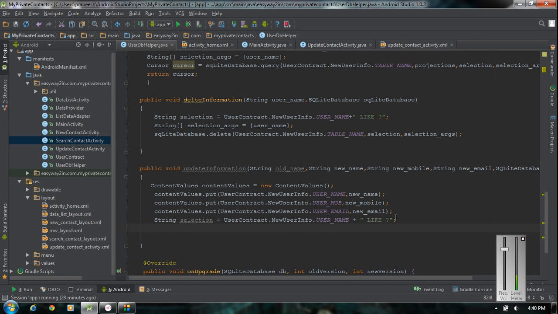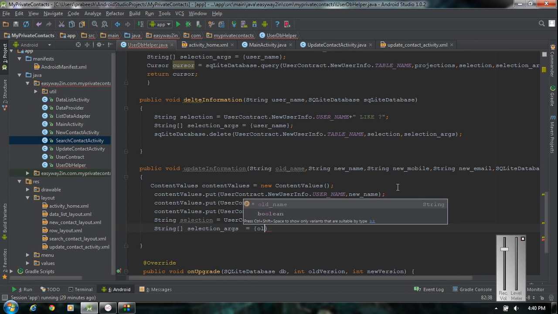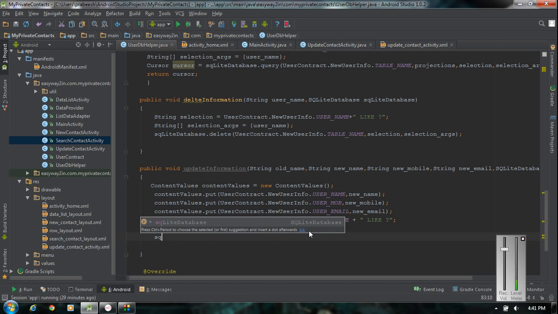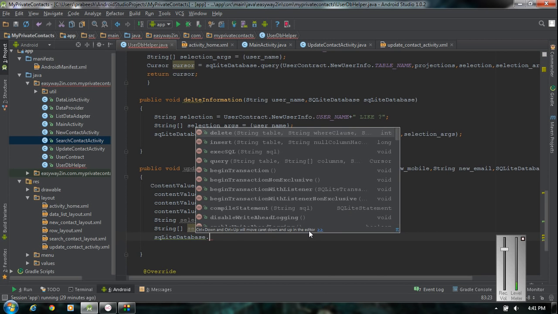Now we have to specify the selection argument. Here only one argument is there, which is the old name. So string array selection args equal to old name. Now we have to specify the update operation. You have to call the update method using the SQLite database object. So SQLite database dot call the update method.